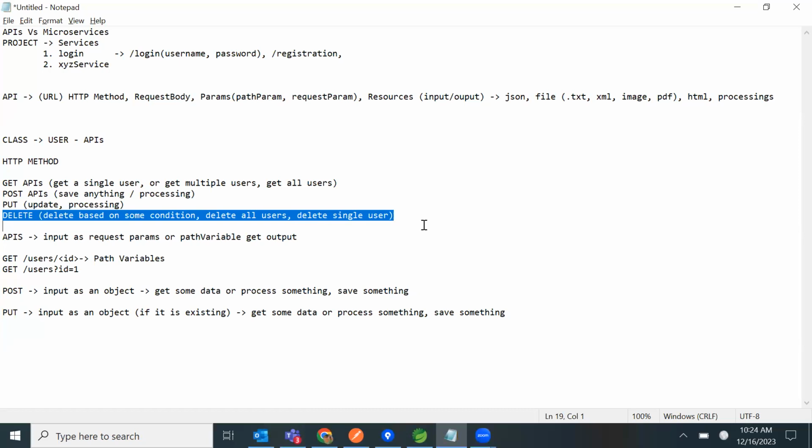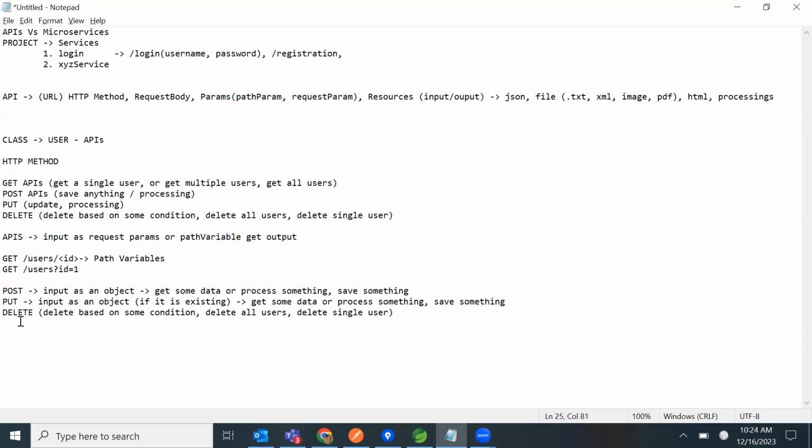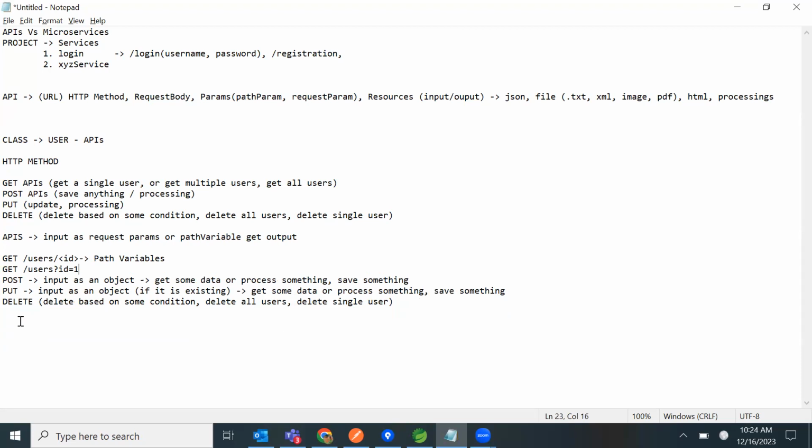And delete is very straightforward. You need not even think about it. Delete based on some condition, it will always delete the existing record. Got it. So these things are very simple.